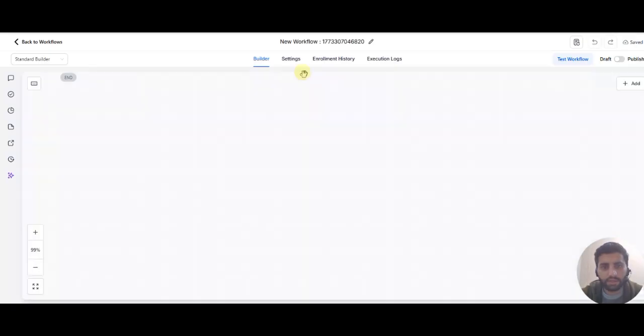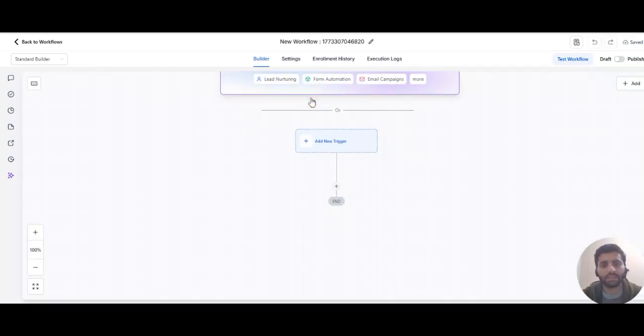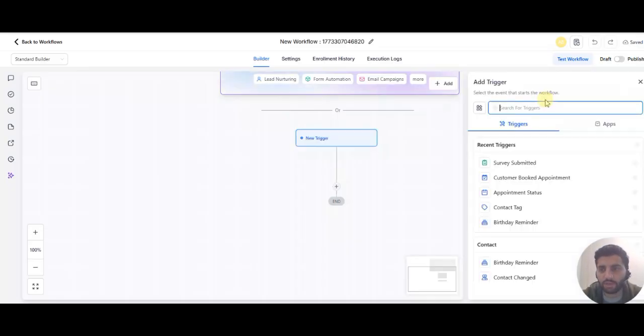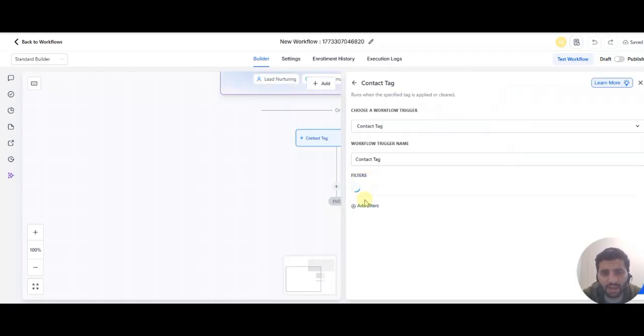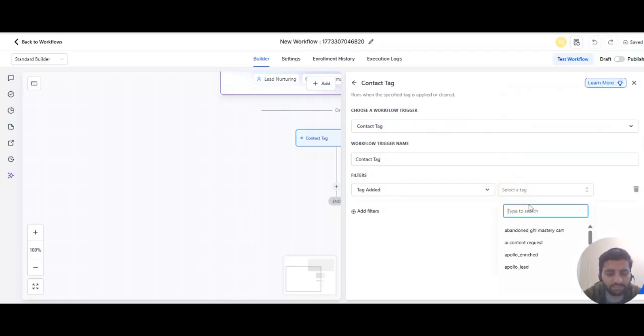Okay, after here, first of all, what you have to do is add the trigger. So what type of triggers can we add here? The most important one for now is the contact tag. And the contact tag you can add here is lead captured.